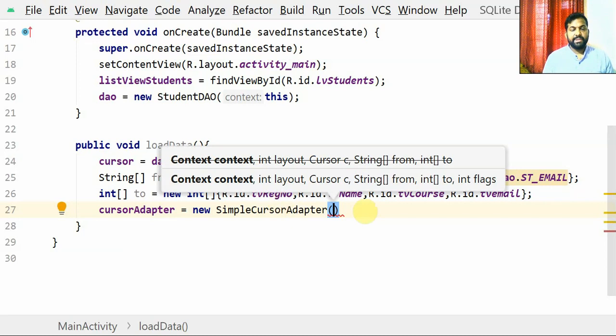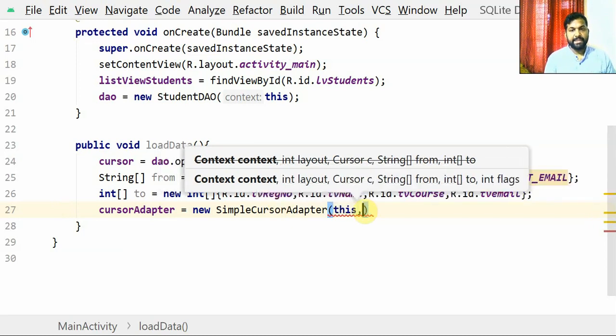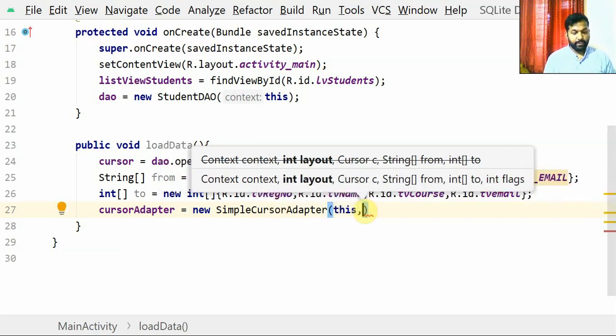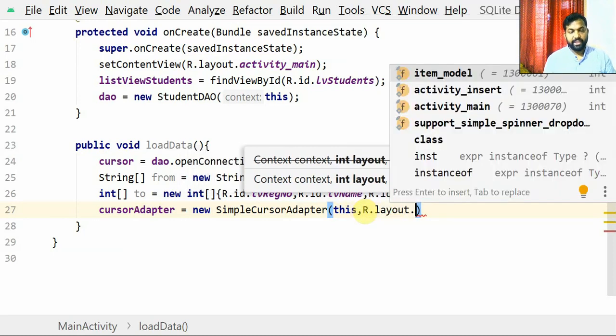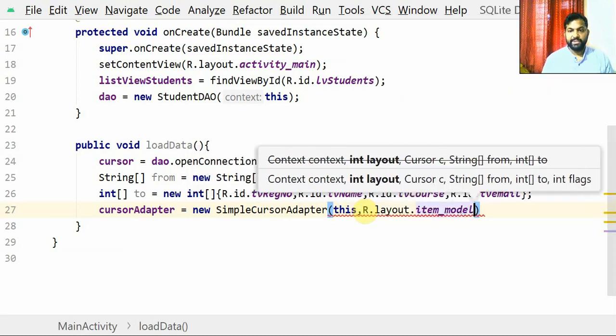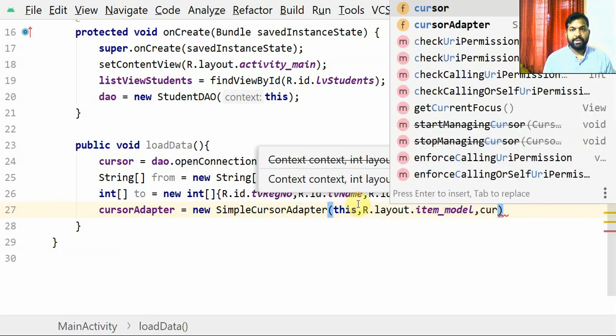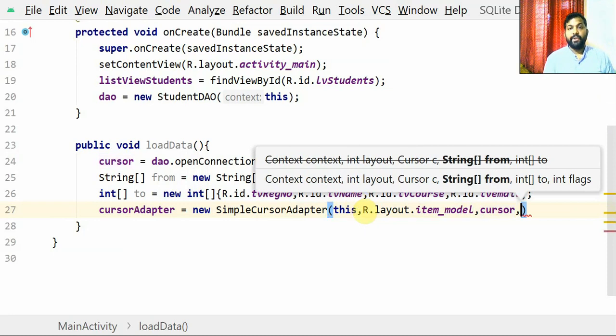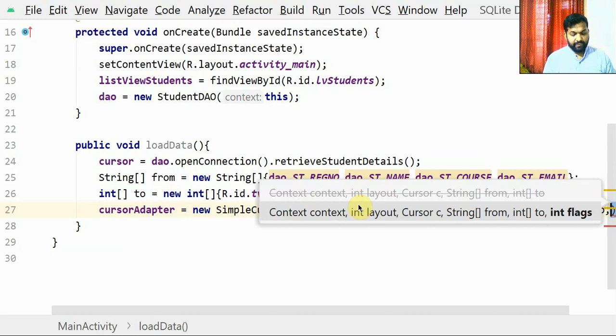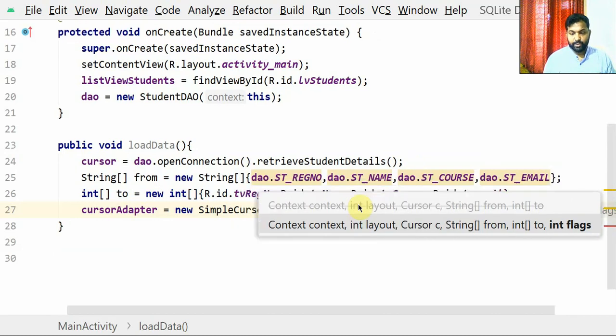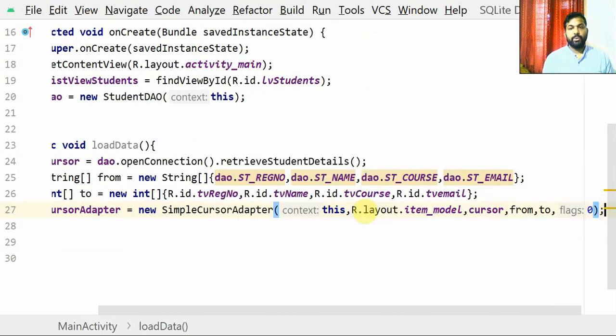Let's start filling those data. First one, context, I'll just pass. Context is this class. Second one, layout. I know the layout, R.layout. We created something called item_model. So let's choose that as the layout to be inflated. Next one, cursor. I already have the cursor object which has the full data of the student details. And the next one, from array. I also have that. Second one, to array. I also have this integer array of to. Flags, since I don't have anything, I'll just put 0. With that, our code is done.